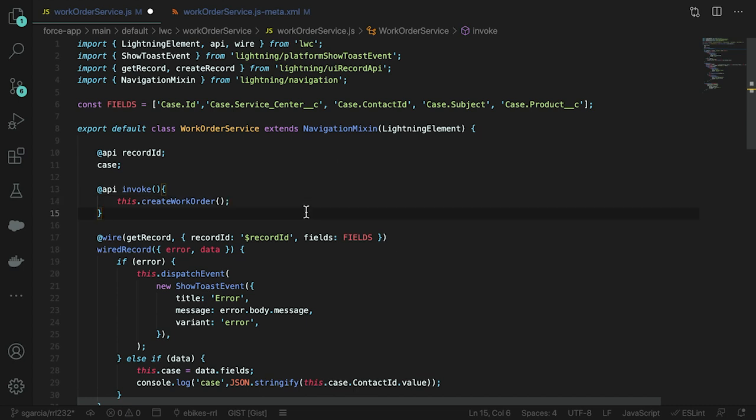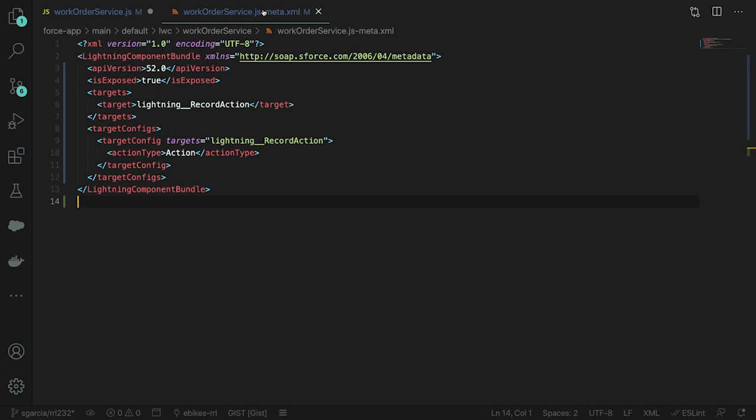Next, we just have to go into our JS meta file and expose the component. Here you can see that we've set the action type to just action, whereas the standard quick action component was set to screen action. And like I said, I can't reiterate enough how important it is that you set it right the first time. And that's really all we need to do to use a headless Lightning Web Component as an action. So let's go back into Salesforce and see what this looks like.